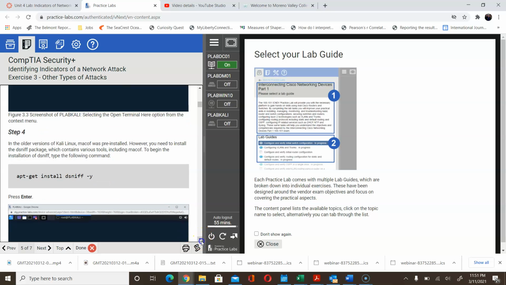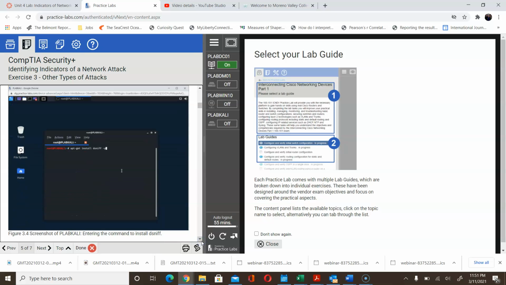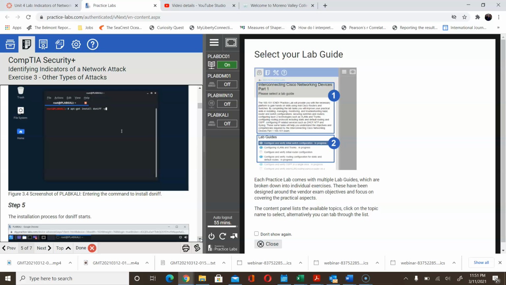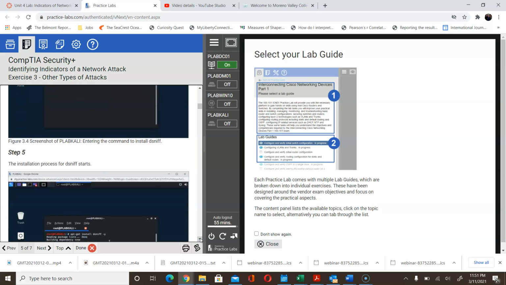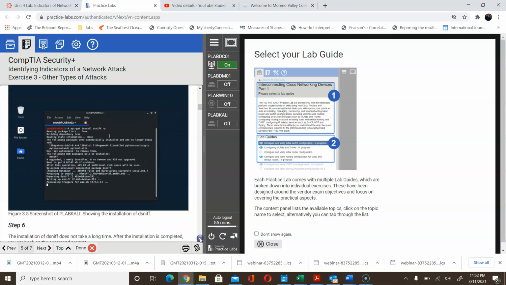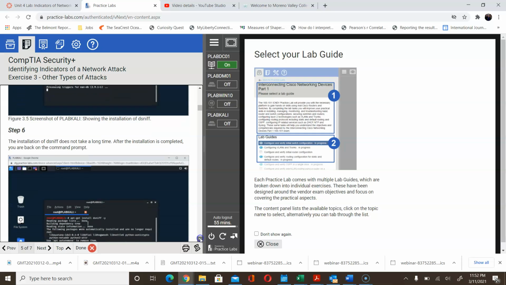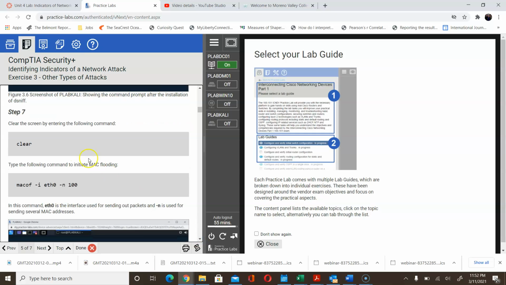Keep in mind that not all user accounts are allowed to install applications. So make sure that we input the appropriate syntax, meaning that you should check for typos if it's giving you an error. Once the installation of dsniff starts, you can wait for it to finish. Then you can clear the screen, and once that's done, you can use macof.